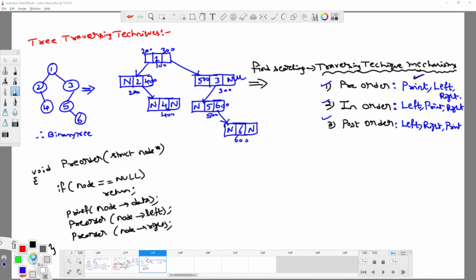Okay. Now try to apply this logic. So, can you tell me here the in-order logic?